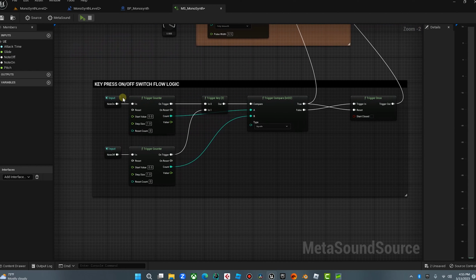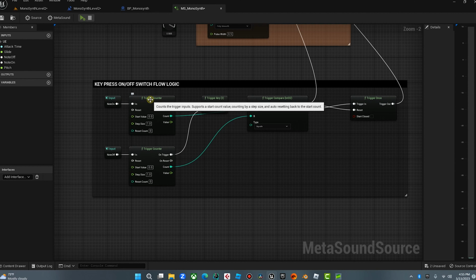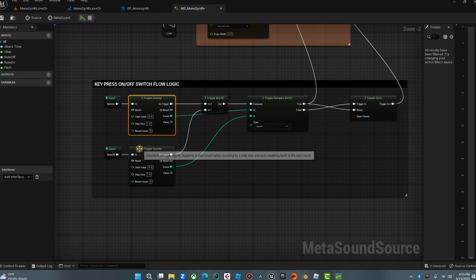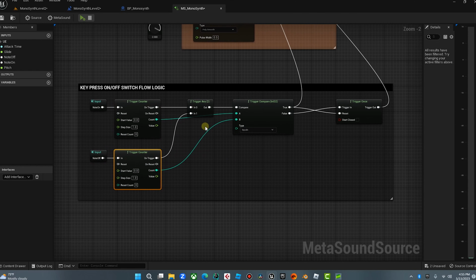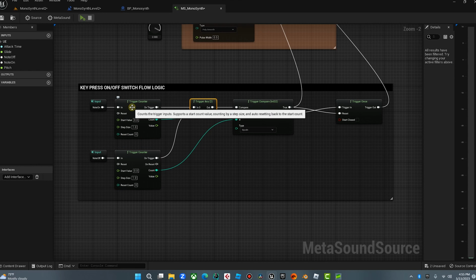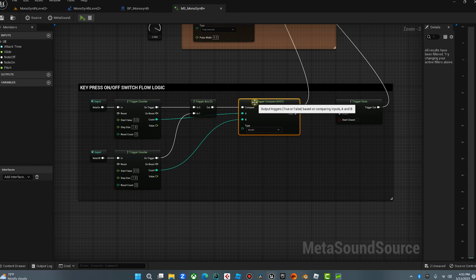So what you've got to do is come down here. I created a trigger counter, which, in my Metasound Basics video, you'll see all about triggers. I kind of walk through what all the triggers do. You drag the note on into a trigger counter, and you drag the note off into a trigger counter. And then you use a trigger any. So basically, anytime a note is triggering on or a note is triggering off, it's going to trigger this. And that's going to go to a trigger compare.